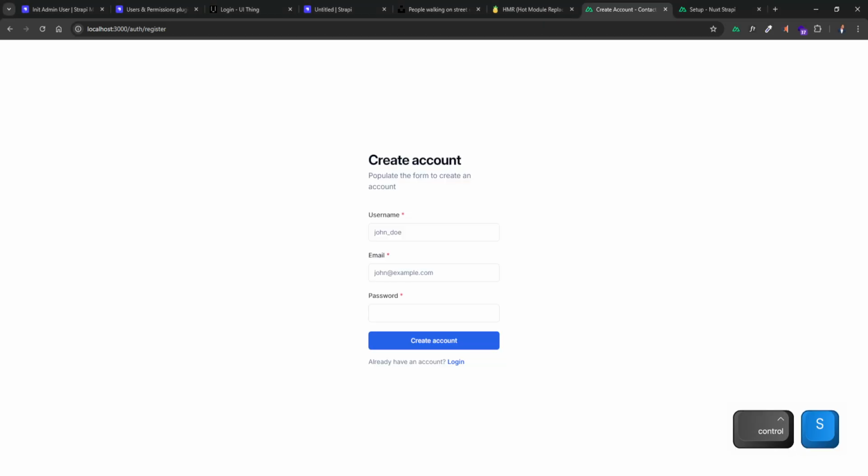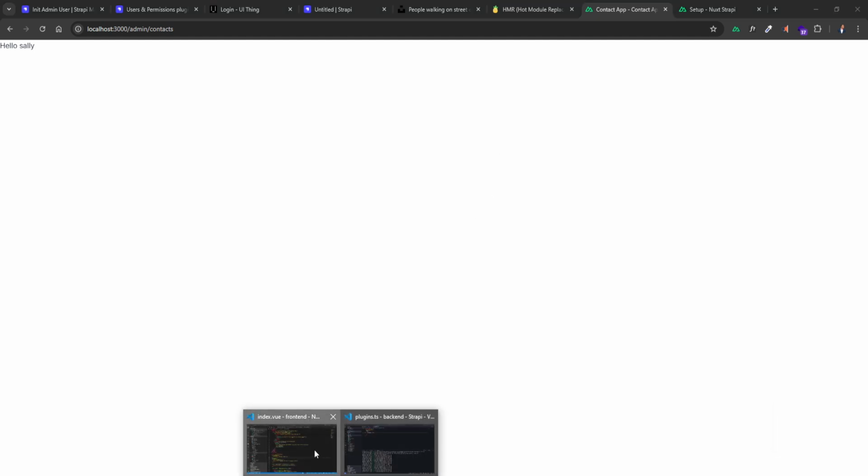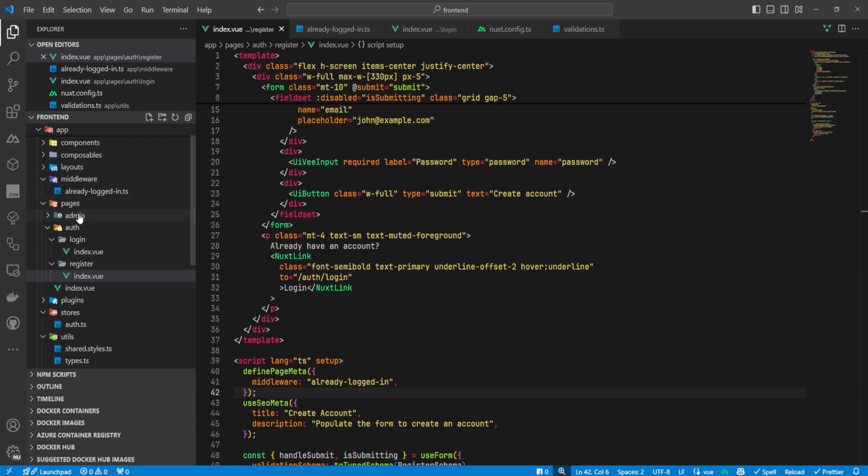If we visit our application and refresh this page, you can see we're taken to the admin contacts page. And we can go back. See, it just redirects us to this page. If we try to enter the URL manually, we just get redirected. So our middleware is working. We also want to protect this admin page, because if you're not logged in, you shouldn't be able to come here, right?